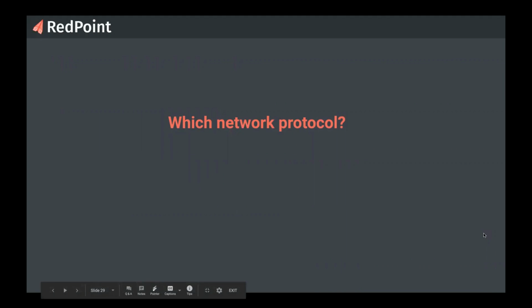And now that we know that we'll be executing our user's code on the server, we needed to decide how that data would be exchanged between client and server. In other words, which network protocol will we be using?